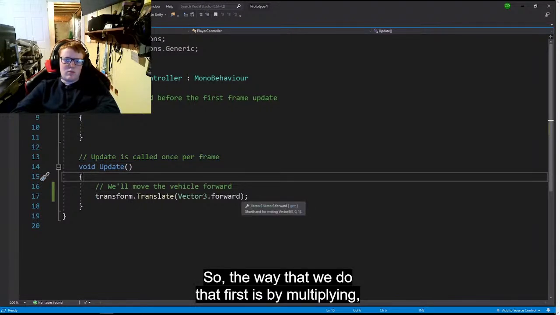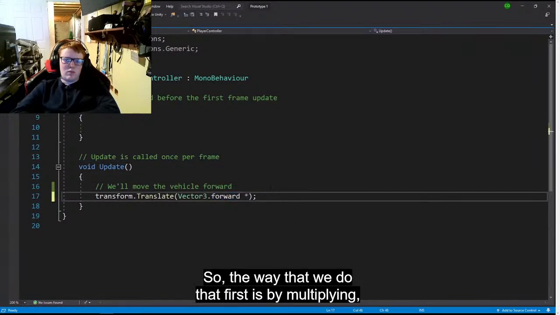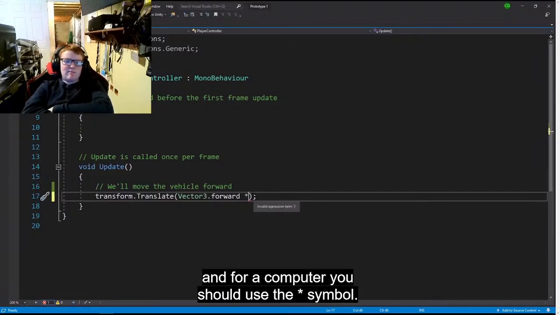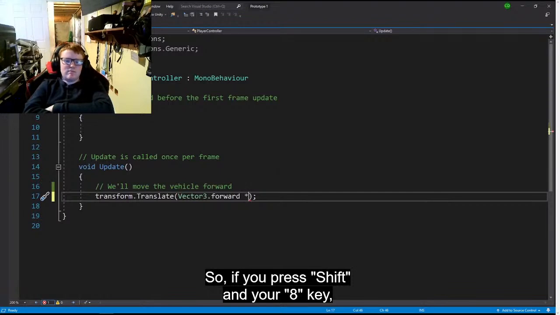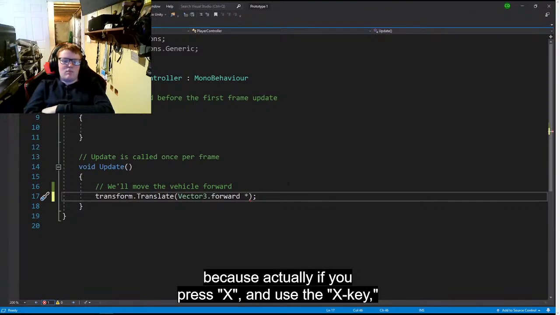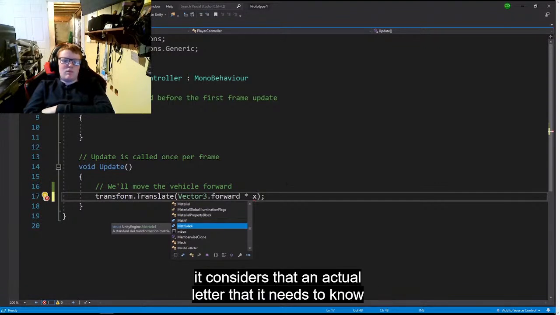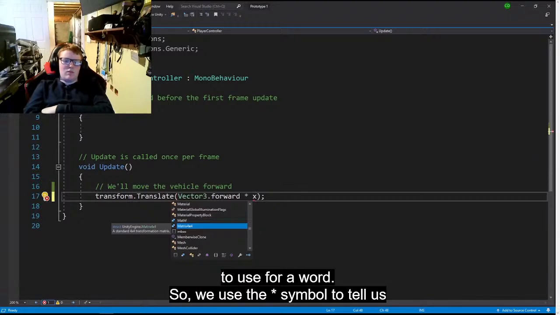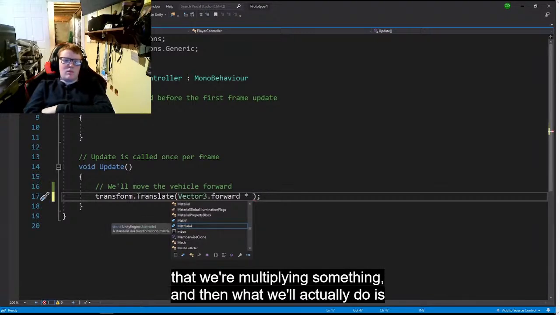So the way that we do that first is by multiplying, and for a computer, you should use the star symbol. So if you press shift on your 8 key, it'll create that star symbol. Because if you use the X key, it considers that an actual letter that it needs to use for a word. So we use the star symbol to tell us that we're multiplying something.